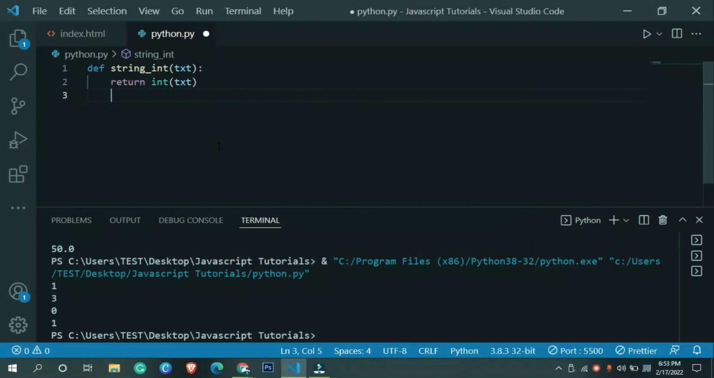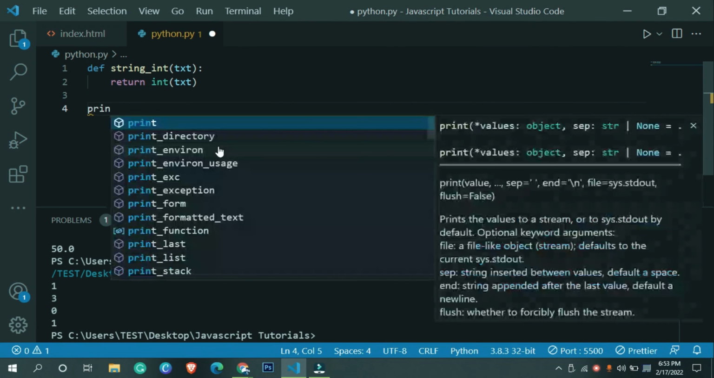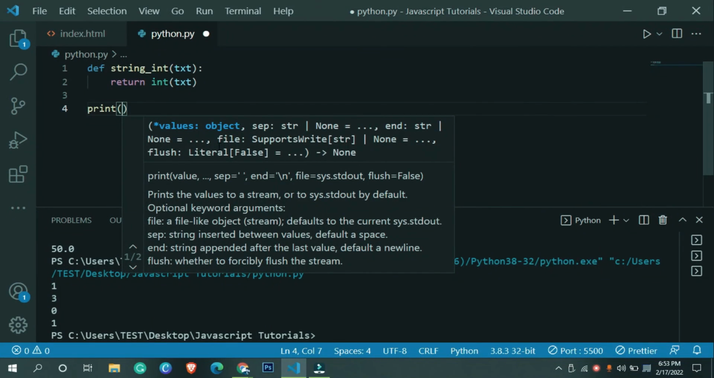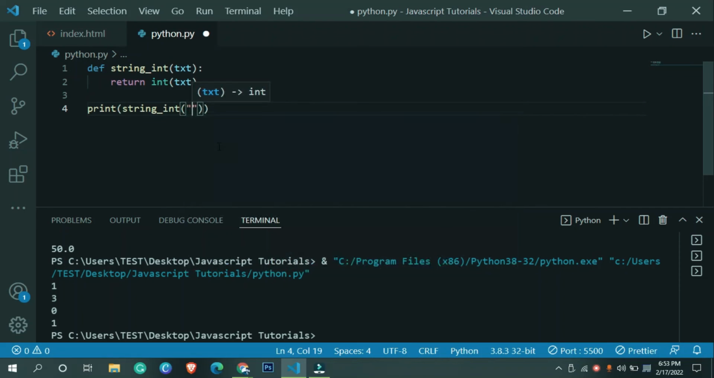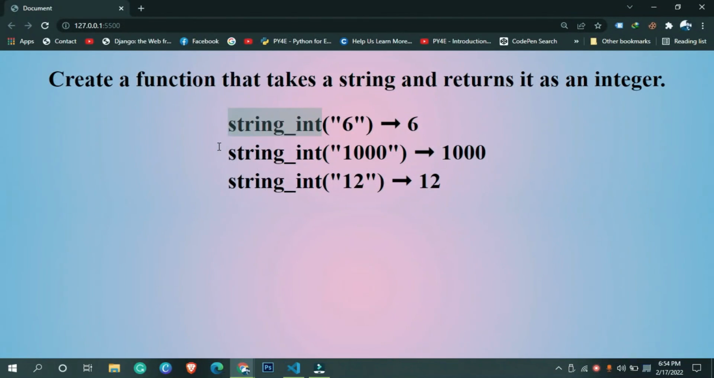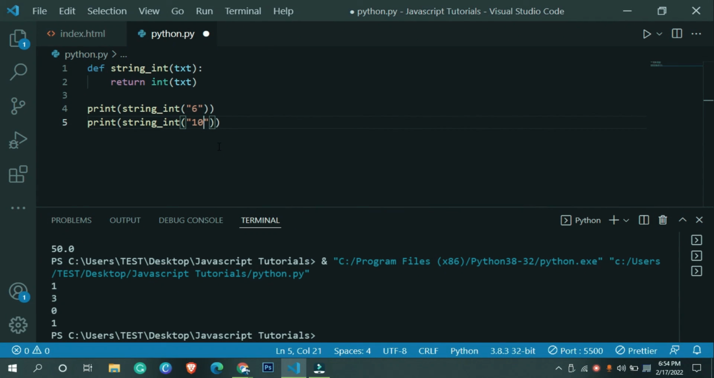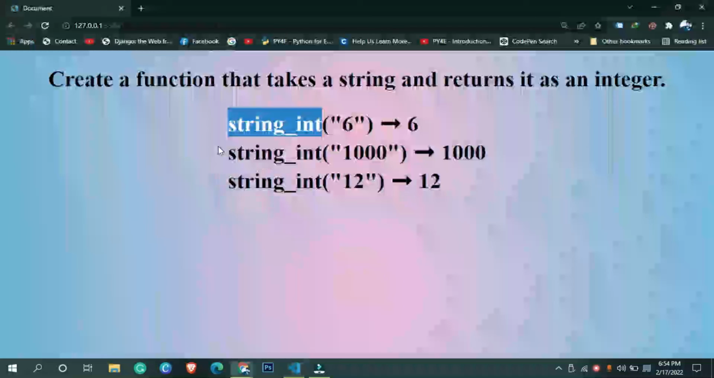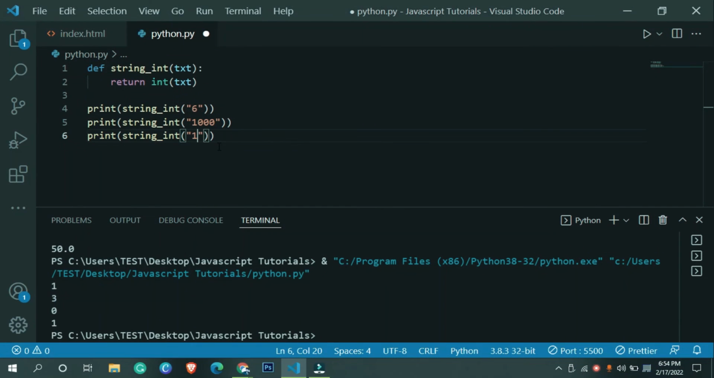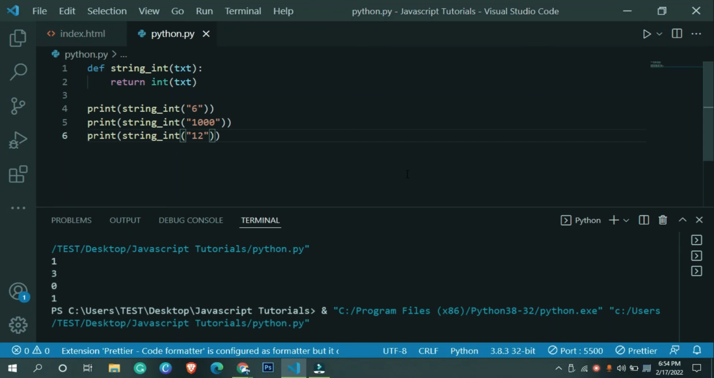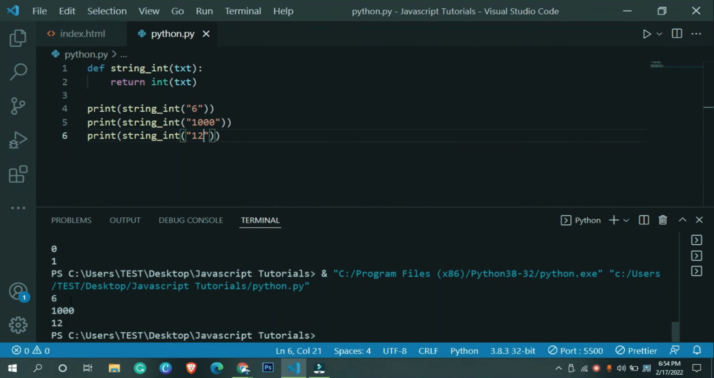Whatever string you are accepting, you are going to return it in the form of an integer. So let's say 100, 1000, and then 12. It will return these things in the form of integers. That's how you can so easily solve it.